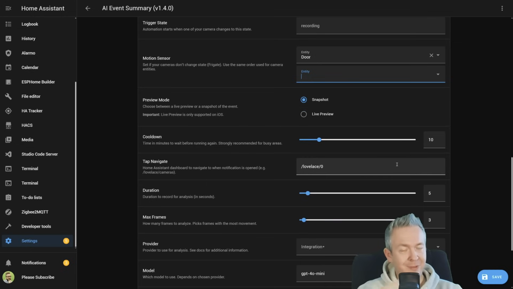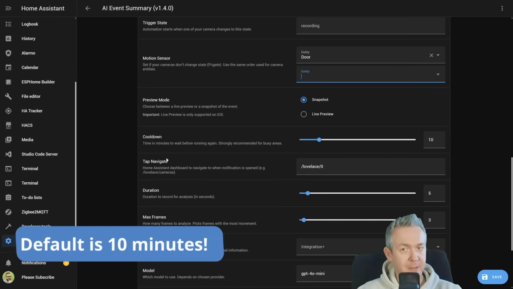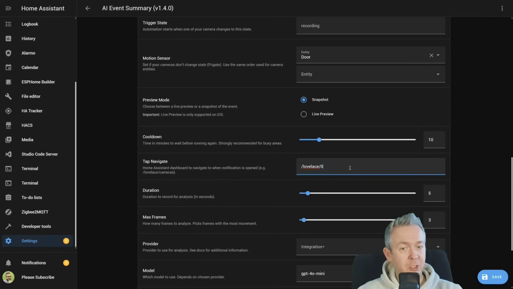Cooldown period: remember that you should be careful with the settings because each of the automation calls will be using your tokens. So be careful not to use a 1 second or 5-second delay. The default one is 10 seconds. If you want to have tap to navigate, you can change it to, for example, whatever your Lovelace or dashboard number or path is here, and it will automatically allow you to go there when you click on the image.